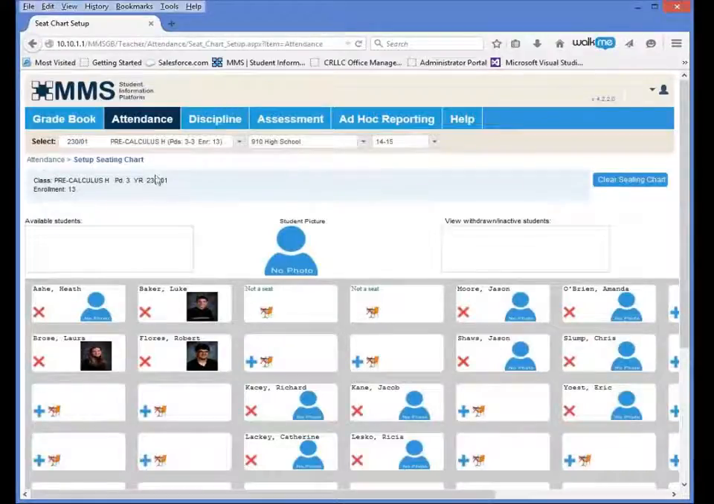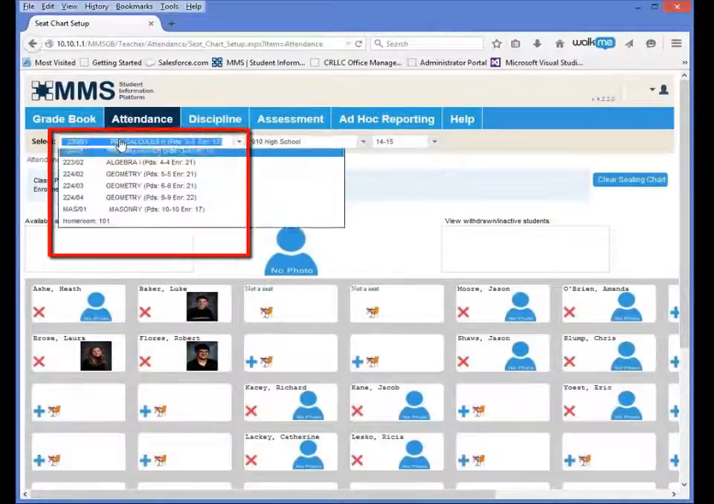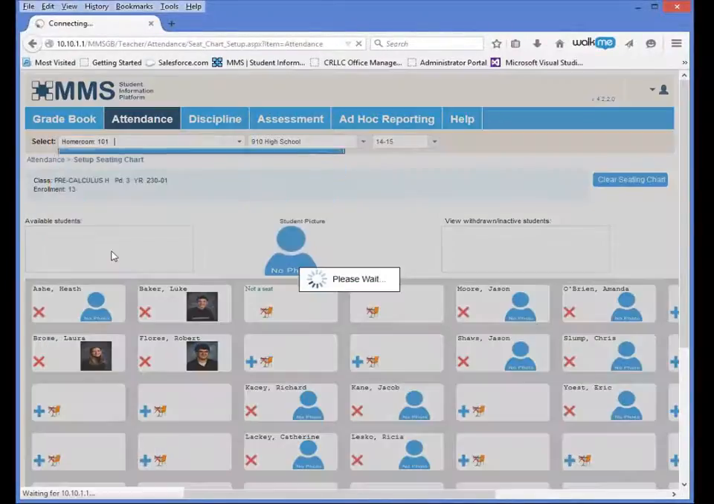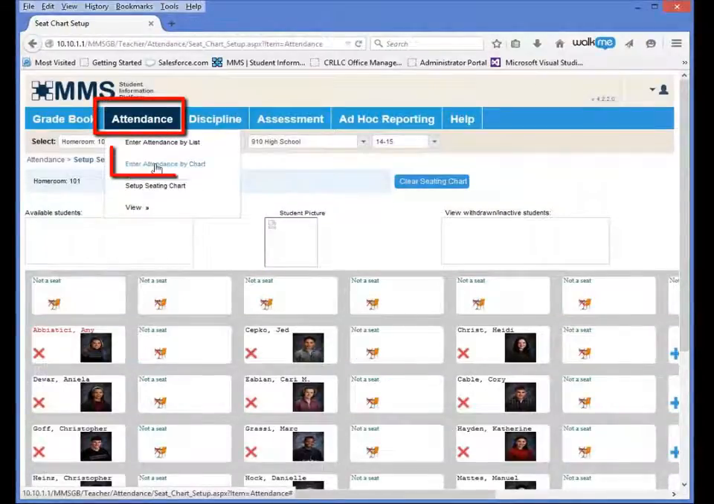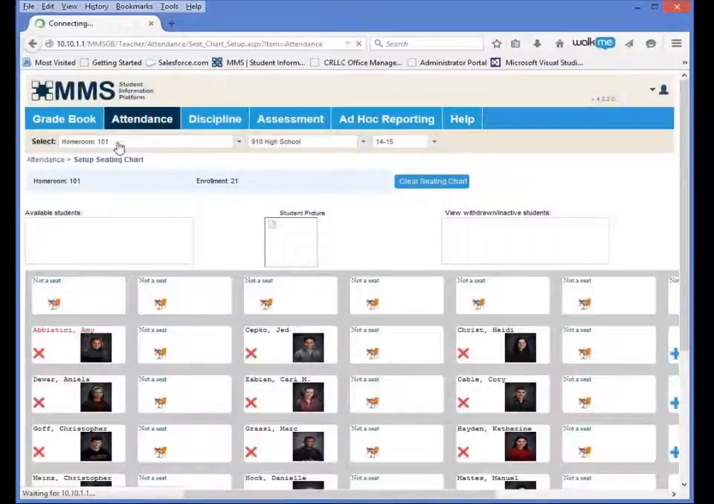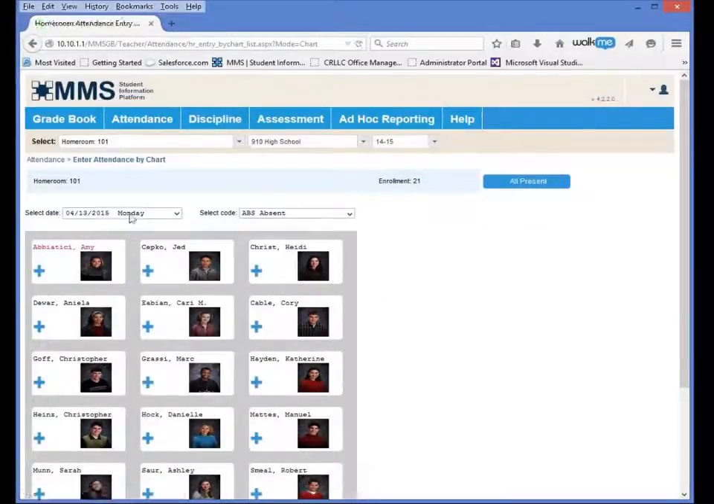In order to use this chart, you can come in and you can change to the class or homeroom that you want to work with, and then go into attendance and enter attendance by chart. So I'm in my homeroom setup, and that's going to give me a list of the students in my homeroom. I would select the code that I want to work with. In this case, I only have one.